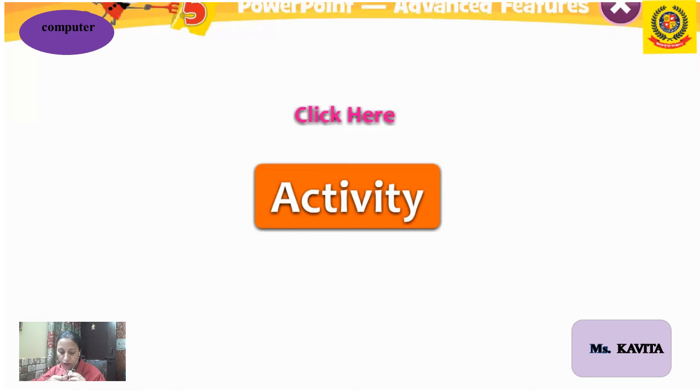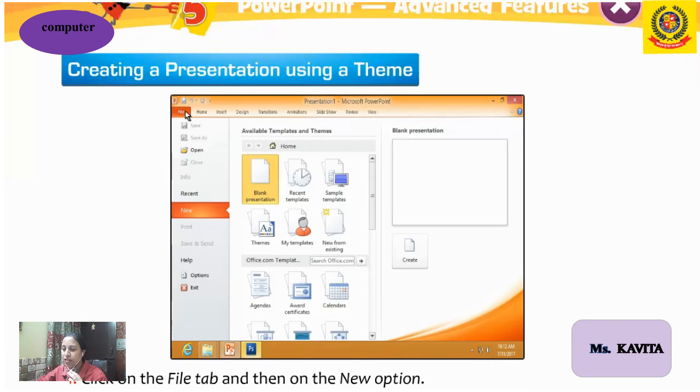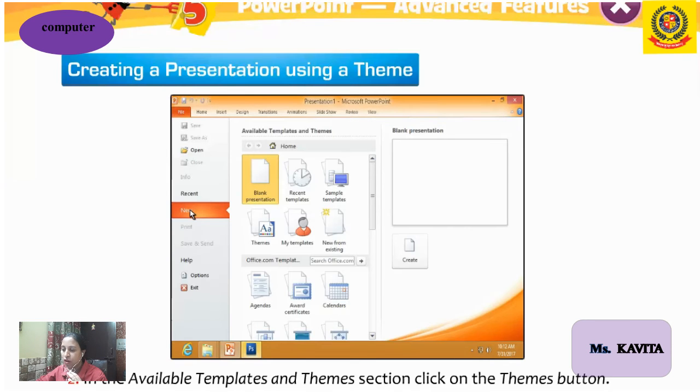Students, you have one activity given on page number 52. That activity you have to do by yourself. So, creating a presentation using a theme. How can you create a presentation using a theme?